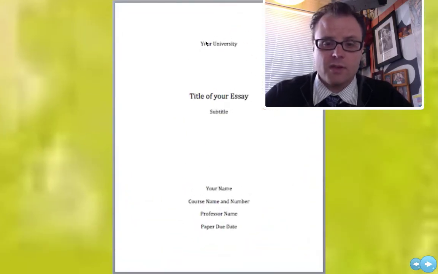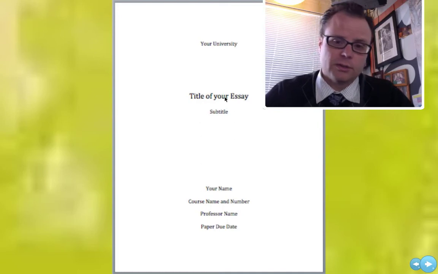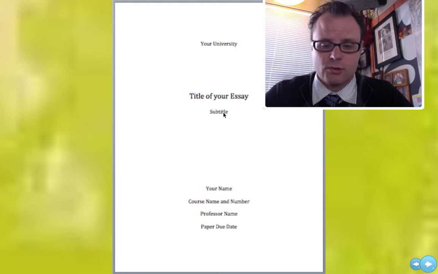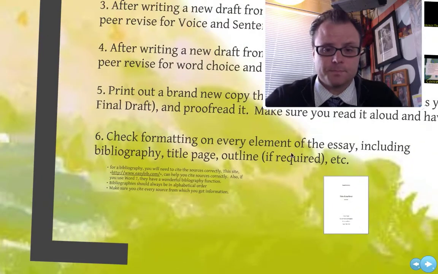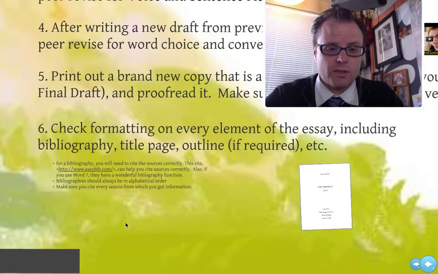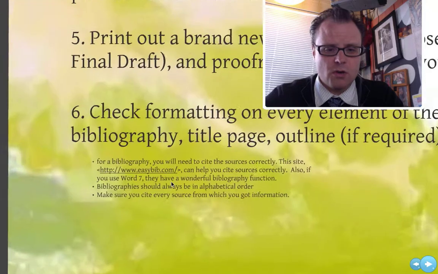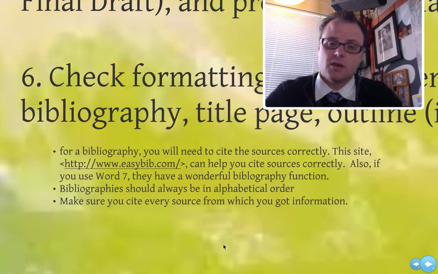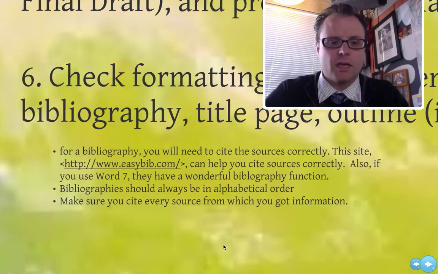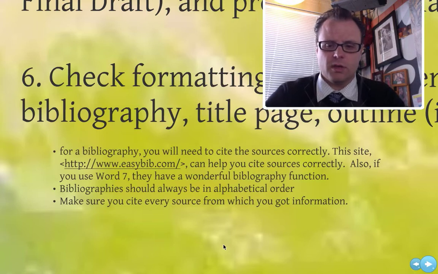Okay, so right here we have kind of what a title page might be. It has your school up here, for us that's Rancho Solano. Title of your essay, I don't know, orca whales in captivity, whatever. And then a subtitle, danger or disaster, whatever. And then your name, your heading, and all that kind of stuff. Okay. Now, one thing that's really interesting is if you go to easybib.com, this will help you with your bibliographies. I know there are a lot of people wondering how to make a bibliography. Easybib.com is a wonderful resource. It can really help you.